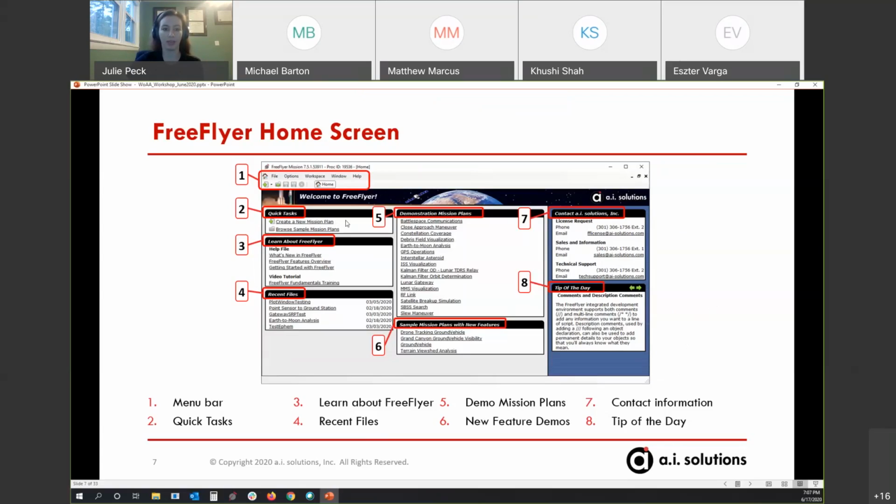On the left, we've got quick tasks. So these are two really handy buttons that let you create a new mission plan, which is what a chunk of FreeFlyer code is called. You can browse sample mission plans, and FreeFlyer comes with over 200. I have no idea how many anymore. We have a whole bunch of them. And those are great examples that you can work from. We've got a lot of resources for helping you learn about and learn to use FreeFlyer.